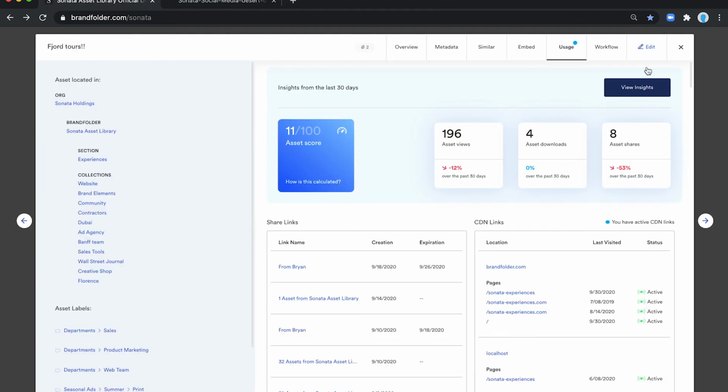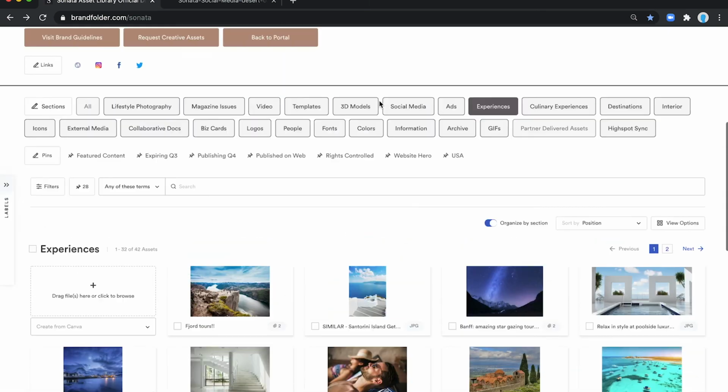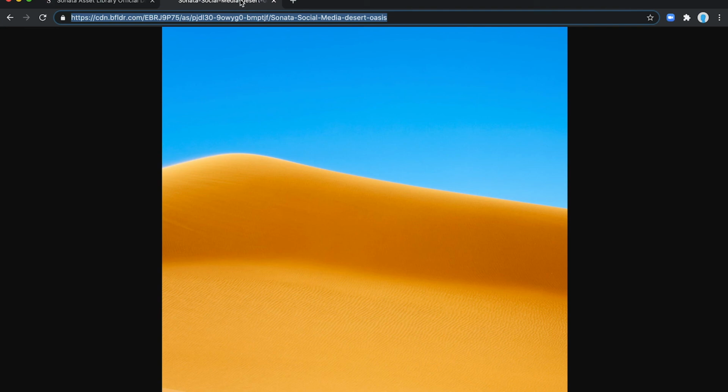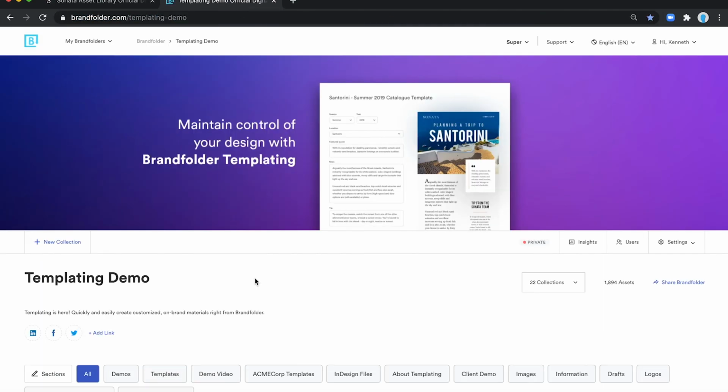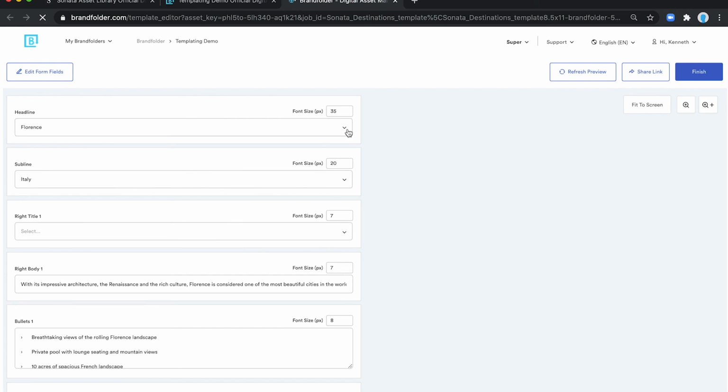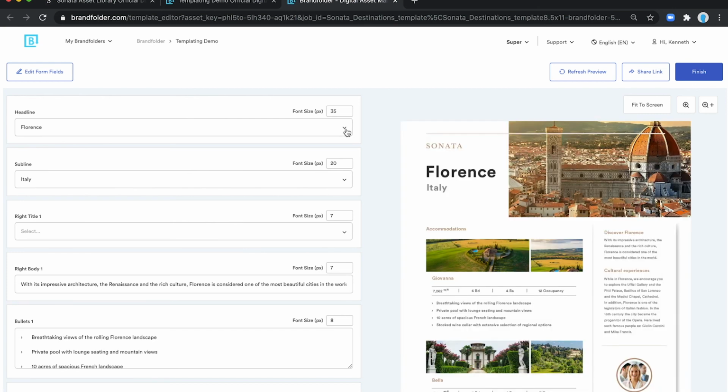So those are really the core pillars we plan to cover today. Brandfolder does extend into a couple other areas. One in particular that I'll end with is templating. Templating allows your designers to create design quality on-brand templates, and then enable end users a form to edit those criteria.